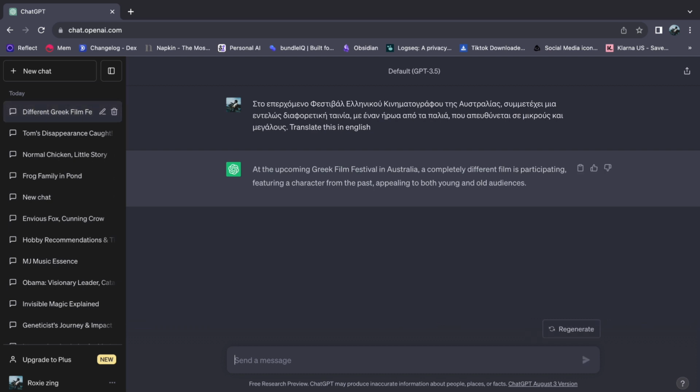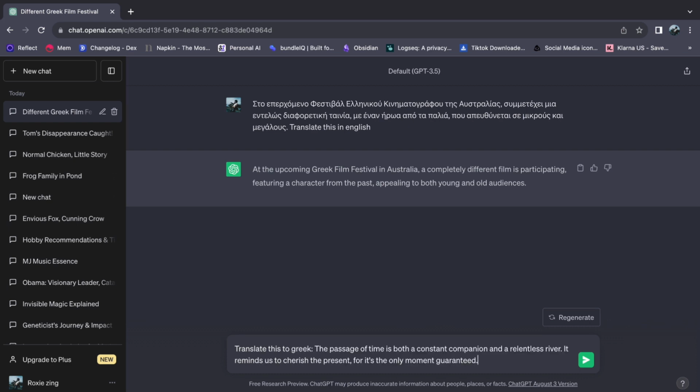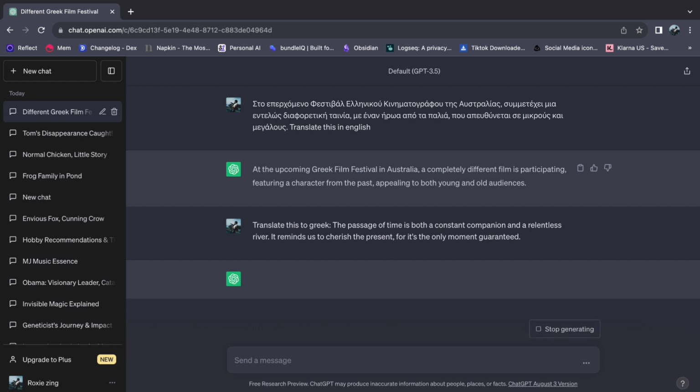Nevertheless, the linguistic exploration doesn't conclude here. Should your curiosity prompt you to seek the Greek translation of an English phrase, the process maintains its consistent elegance. Similar to before, translate this to Greek before entering your desired English text. Witness how ChatGPT adeptly responds, seamlessly presenting the accurate Greek translation.